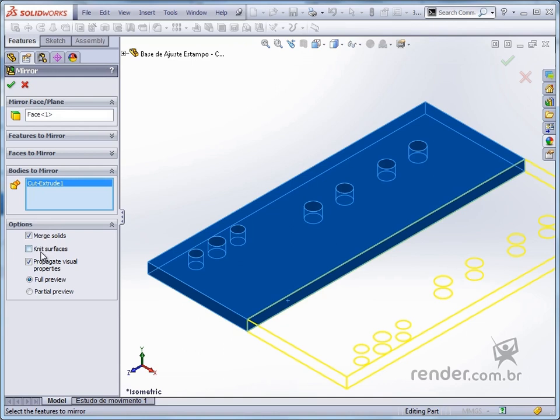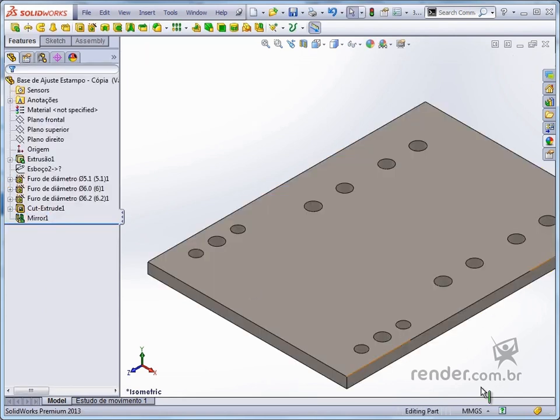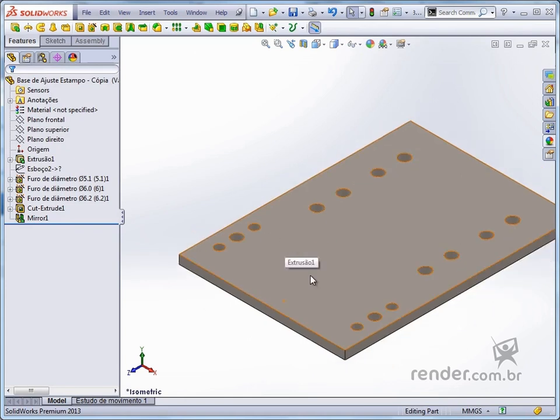Knit surfaces must be activated so that surfaces containing tangents to each other are joined in the mirroring, forming a single surface. And the Propagate Visual Properties option must be active for visual properties to be repeated in mirrored entities or bodies. We confirm the command and observe the result. We have only one solid and all the features have been repeated correctly through the reference face.